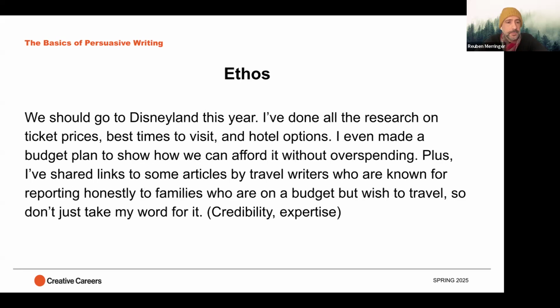Next slide. So ethos: we should go to Disneyland this year. Same thesis, but different support. We should go to Disneyland this year. I've done all the research on ticket prices, best times to visit, and hotel options. I even made a budget plan to show how we can afford it without overspending. So this is you establishing yourself as an expert on the subject, demonstrating the application of it.